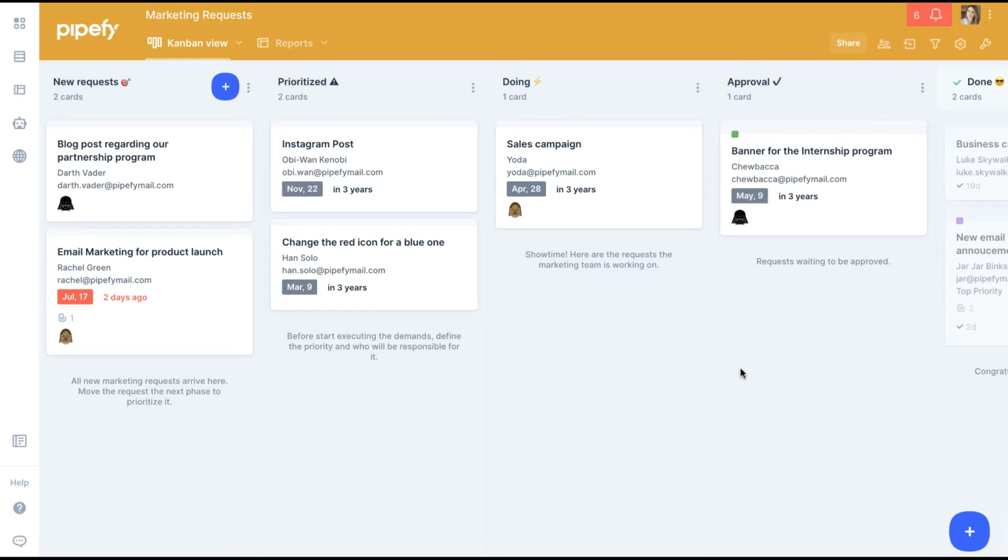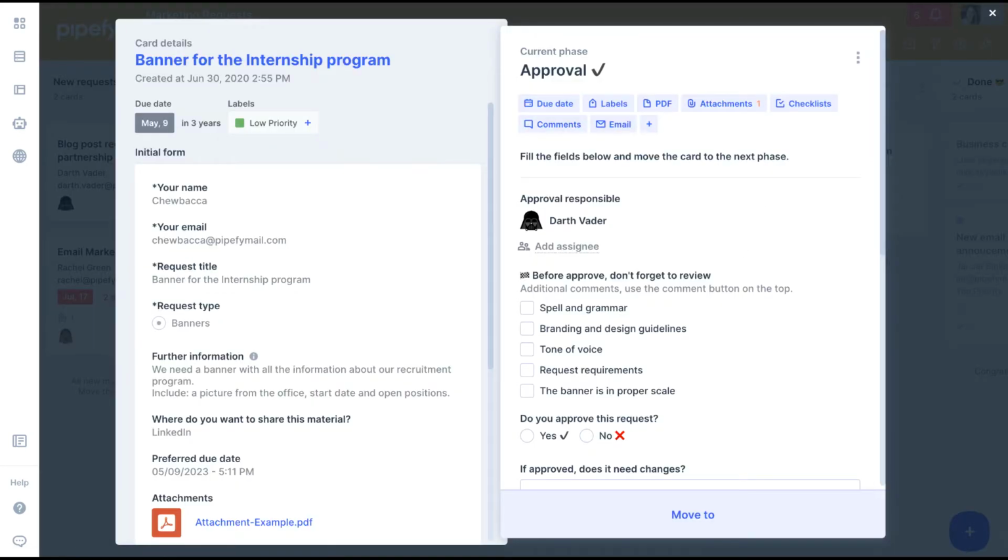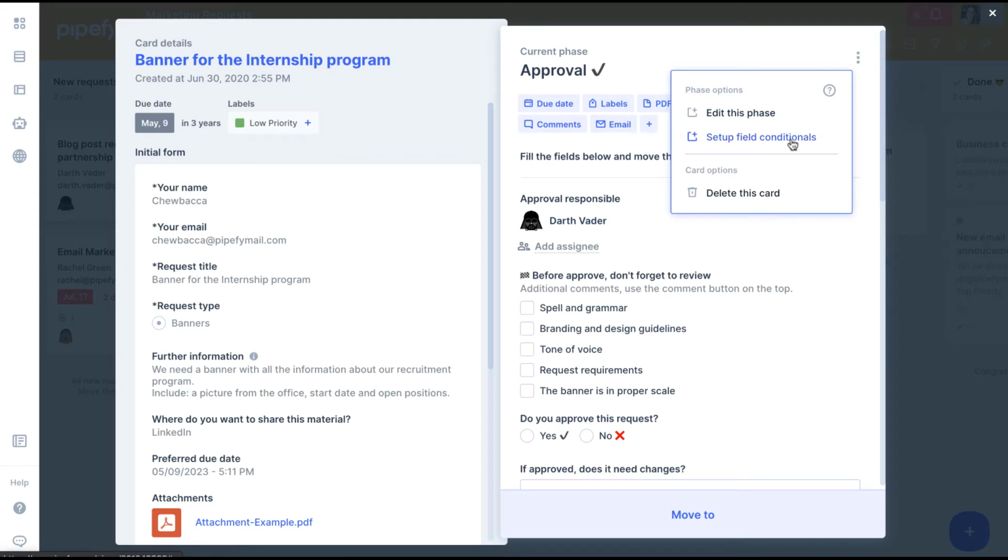Let's get into the marketing request pipe to set an example. You can set up field conditionals in your start form and standardize its fields, or you can access any card of your preference and click on the three dots to set up field conditionals.